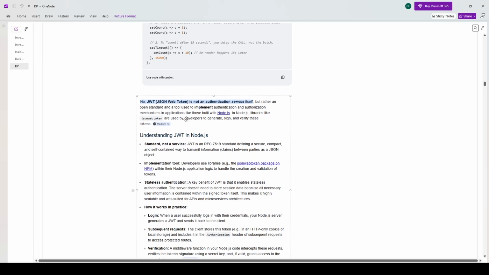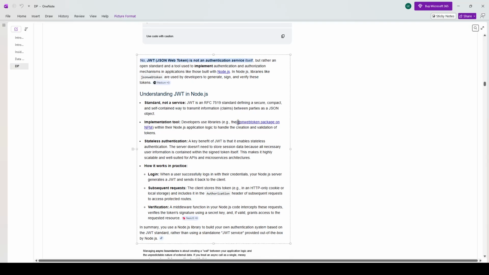So no, JWT, JSON Web Token, is not an authentication service itself, but rather an open standard and a tool used to implement authentication and authorization mechanisms in applications like those built with Node.js. In Node.js, libraries like jsonwebtoken are used by developers to generate, sign, and verify these tokens.